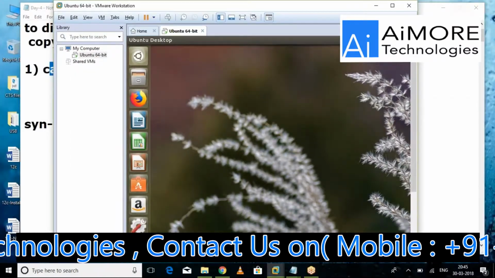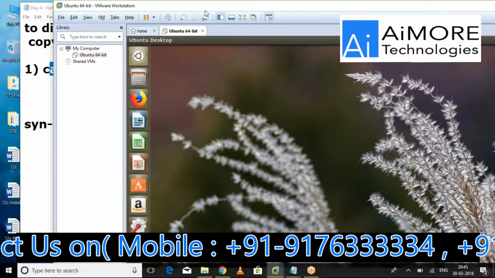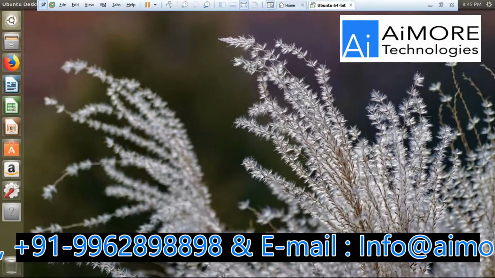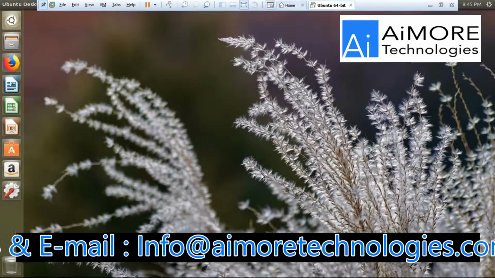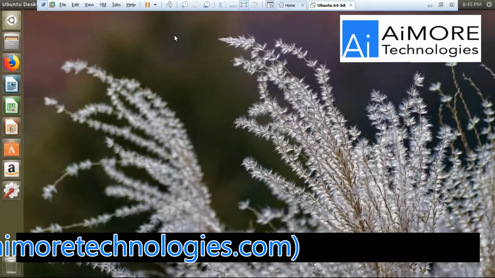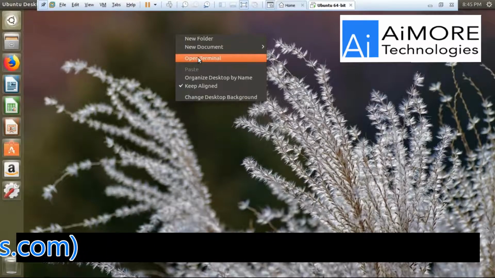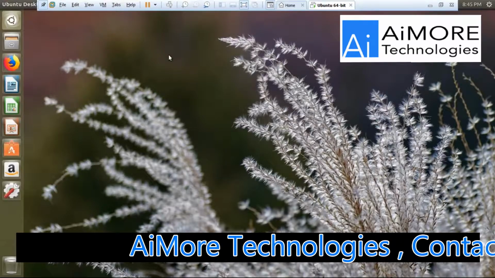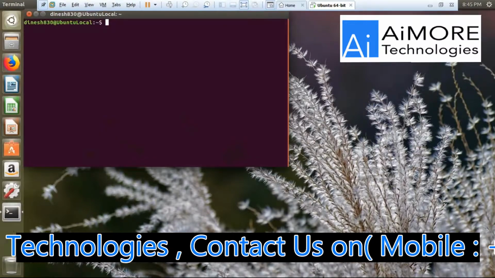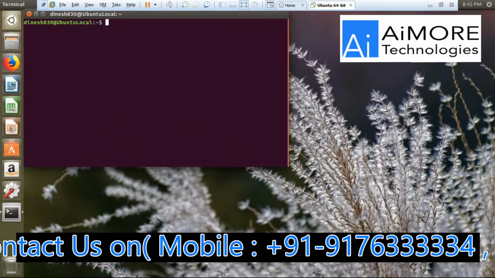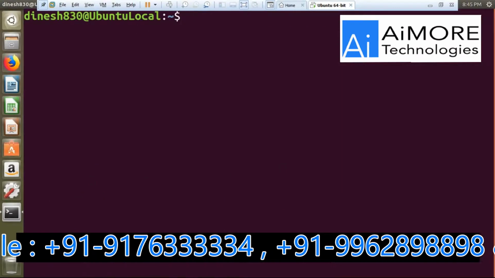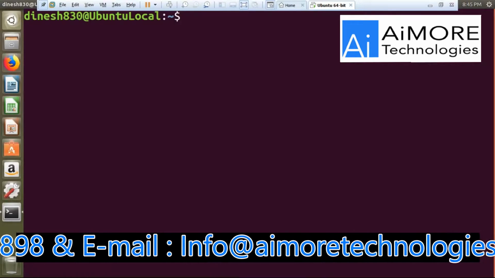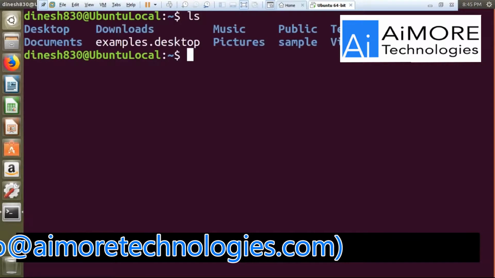Yes, we got it. And now we are discussing how to create a file. See, how to open a terminal window or command window. Right click, open terminal, or another shortcut, Control Alt T. I used the combination Control Alt T. You can see the terminal window was opened, and here we can see the list of files by using ls.